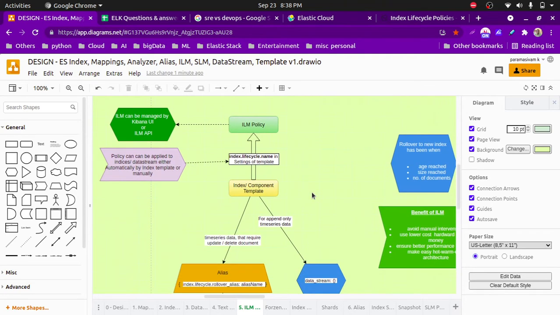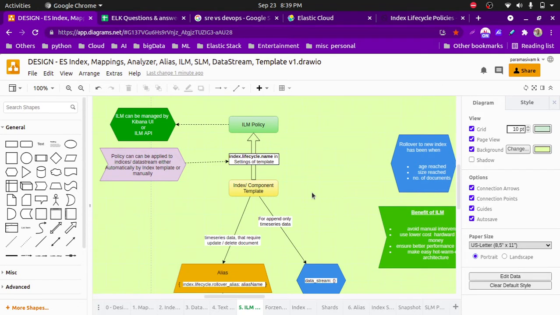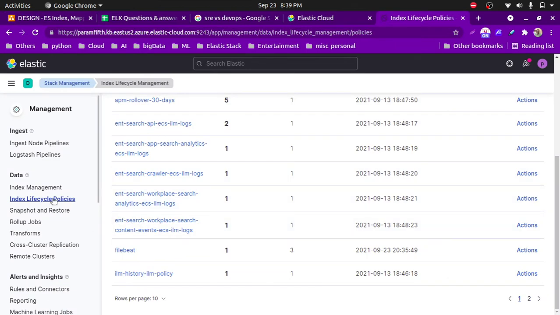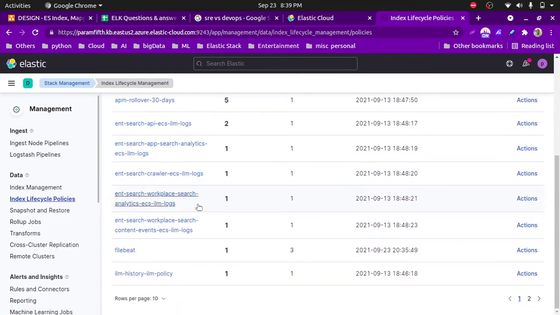Now we are going to define an ILM policy. As I said, we can define an ILM policy by API as well as through the Kibana UI. Here this is the navigation in Stack Management. You can create a new policy or you can edit an existing policy. Any of the policies you can edit.